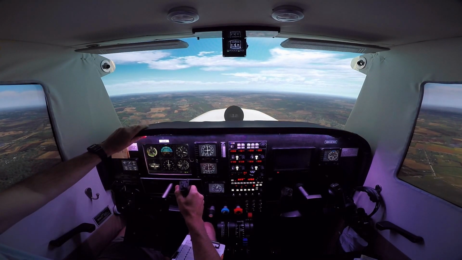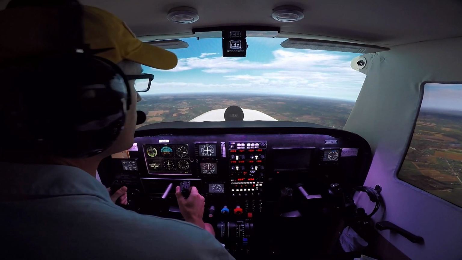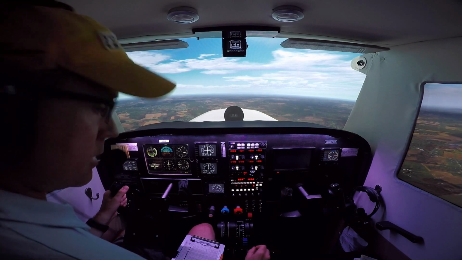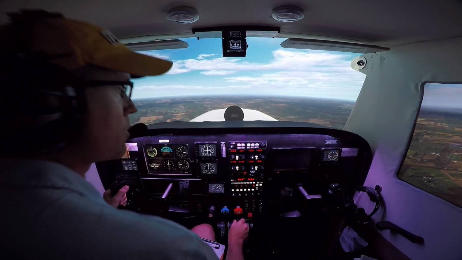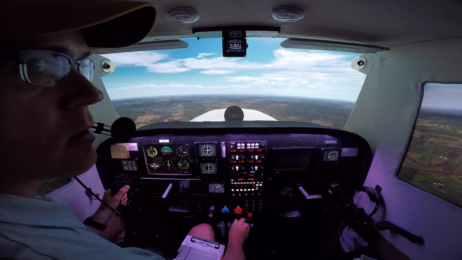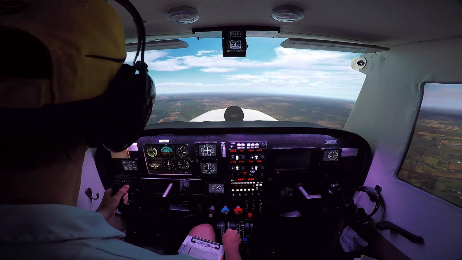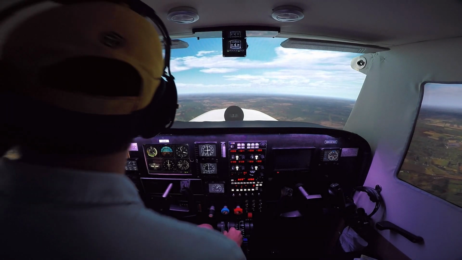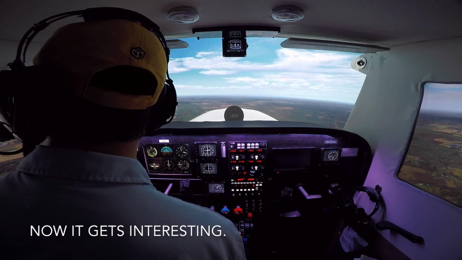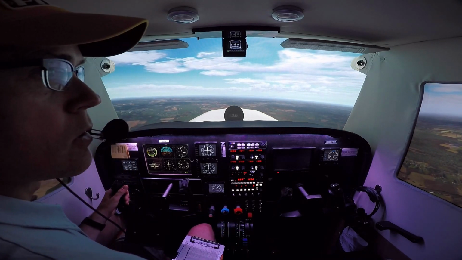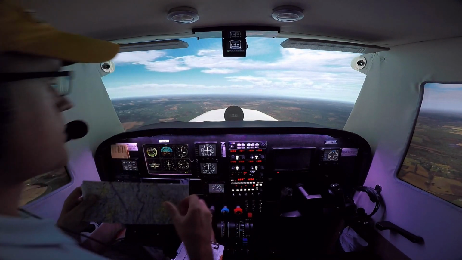Okay, we're right at about 16 minutes. We are looking for the airport, which I have not seen. Seeing airports in X-Plane is harder than seeing them in real life, I find. So we're holding at about 3,000 feet.